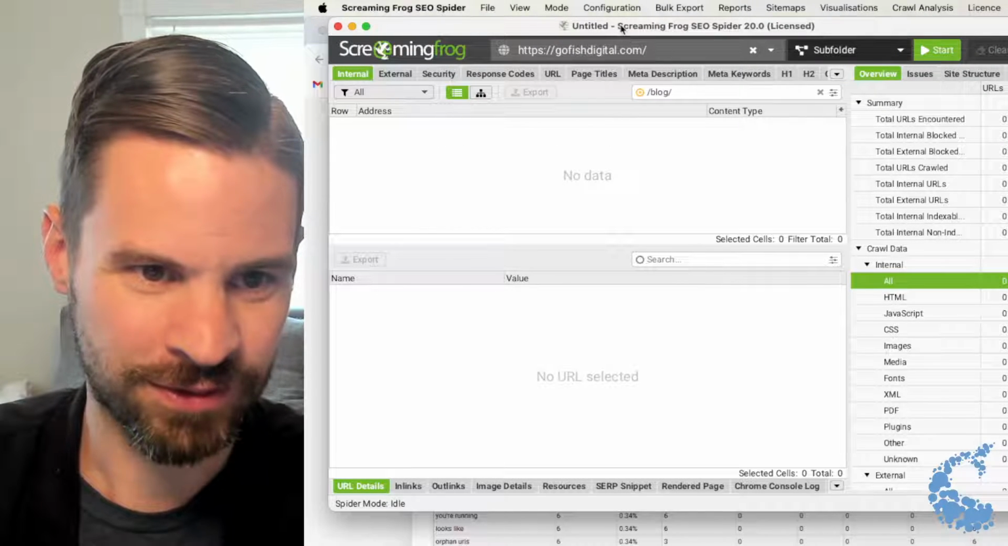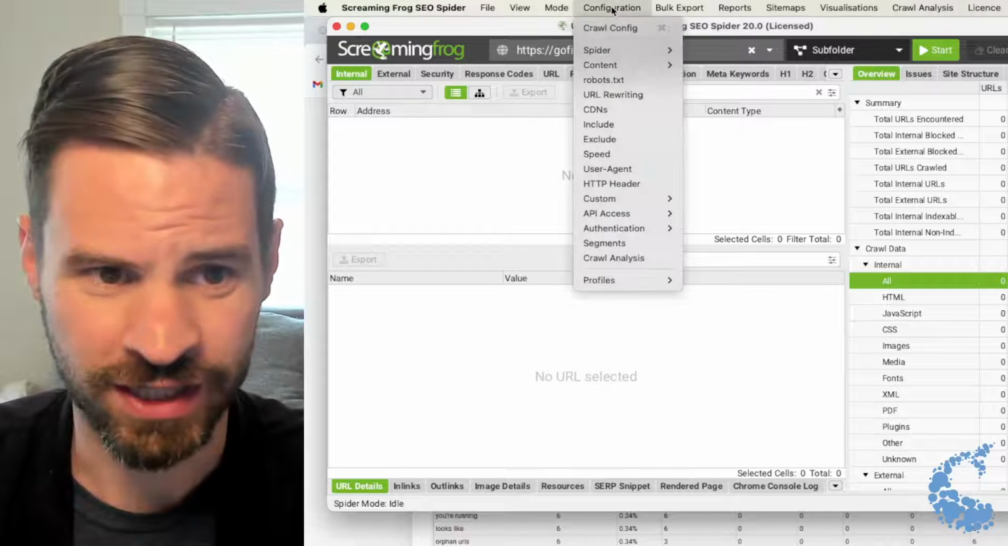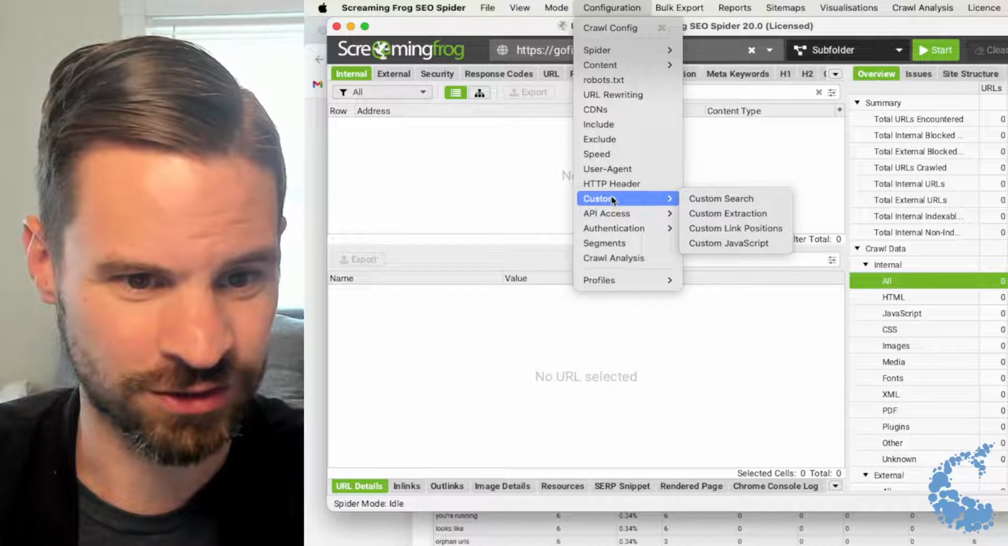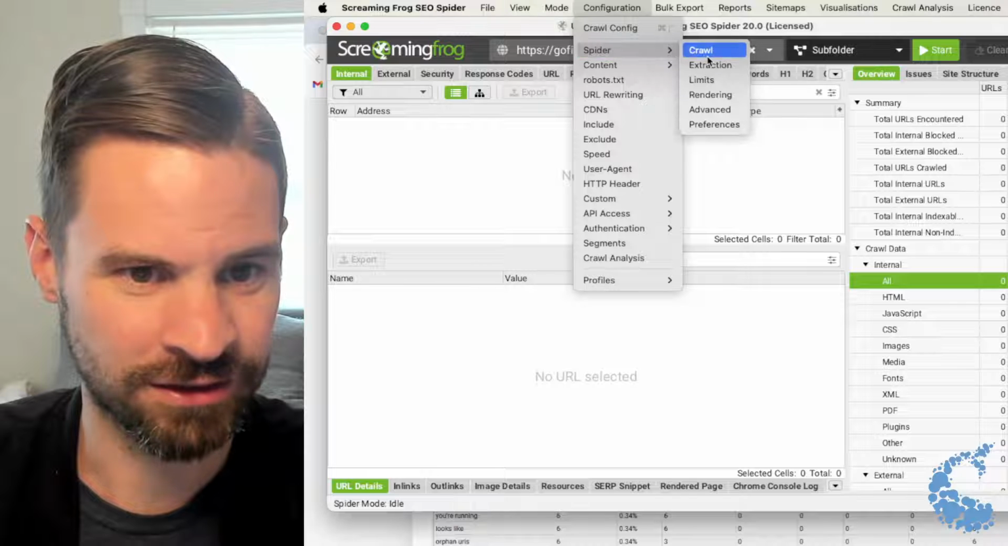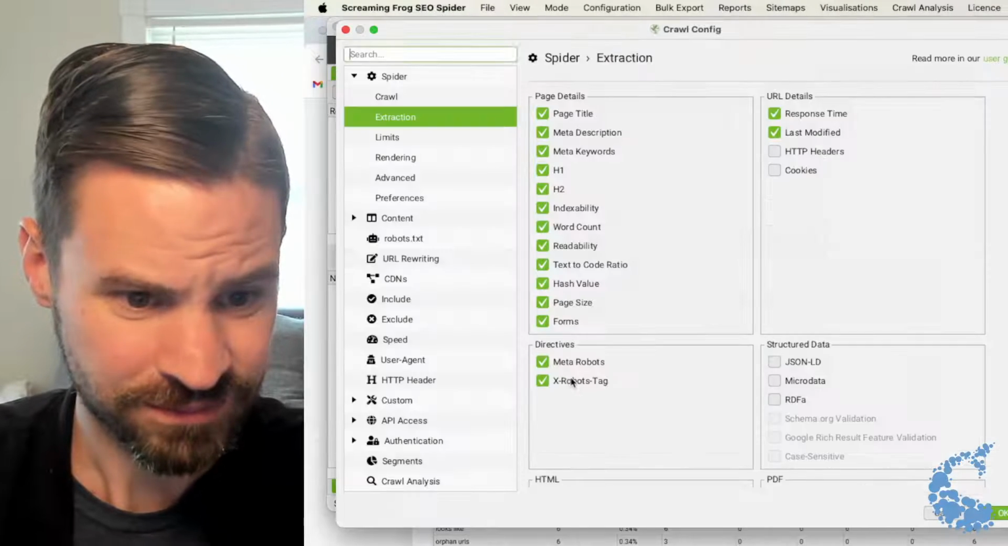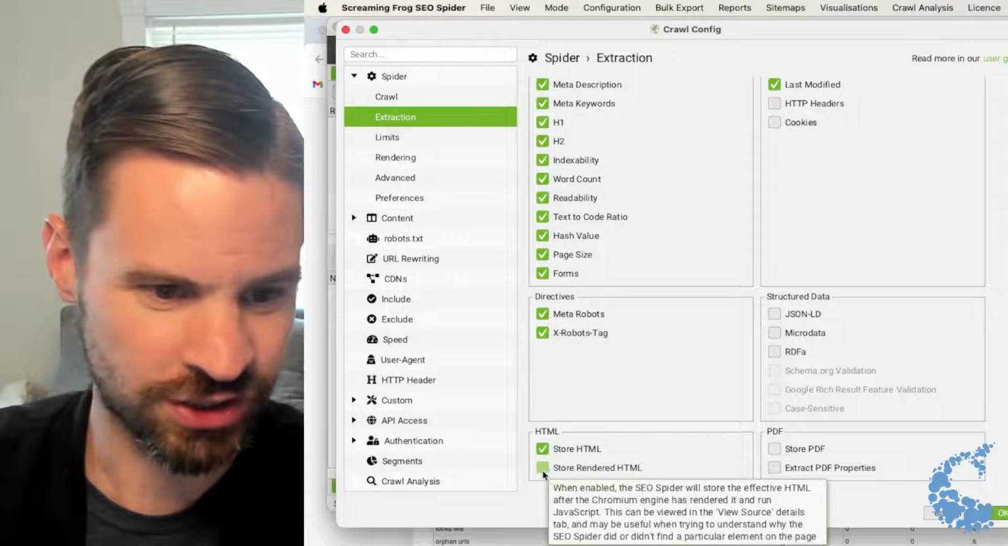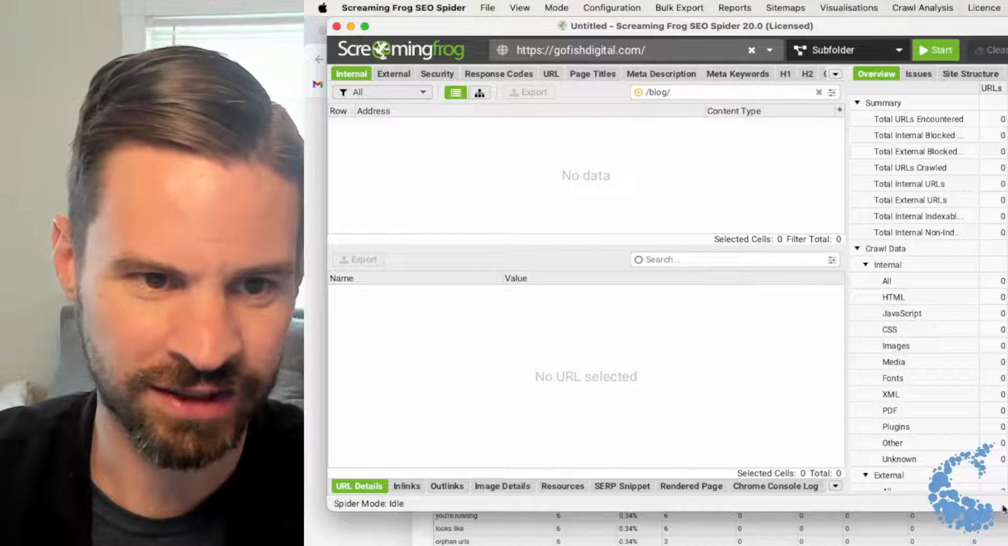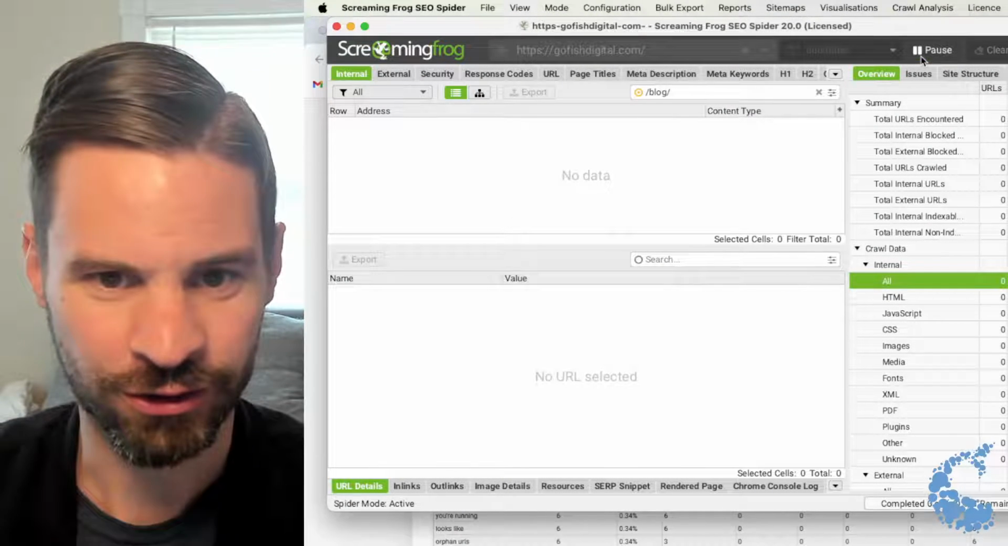First, we're going to open up Screaming Frog, and we need to configure it to actually store the HTML that's going to allow this feature to be actually enabled. So I'm going to go to Spider, and I'm going to go to Extraction, and then I'm going to check both Store HTML and Store Rendered HTML. I'll click OK. Now I can actually go ahead and start our crawl.